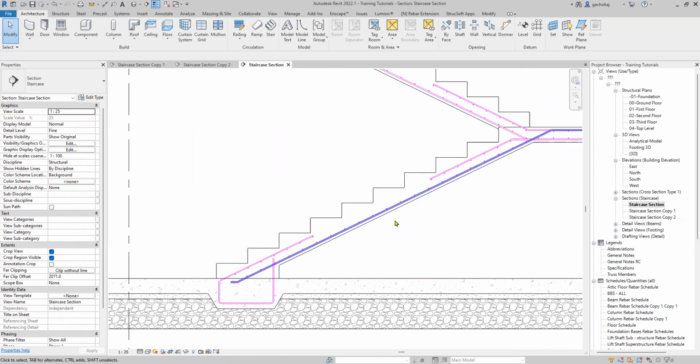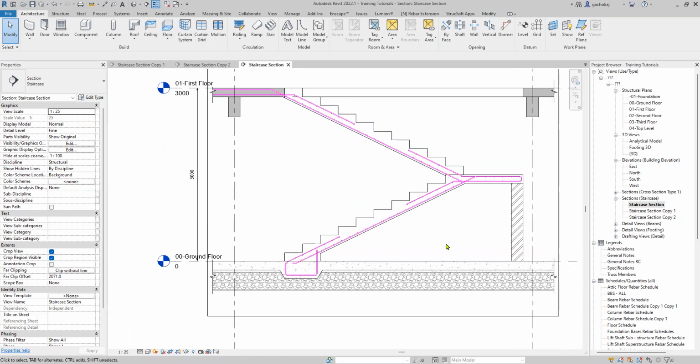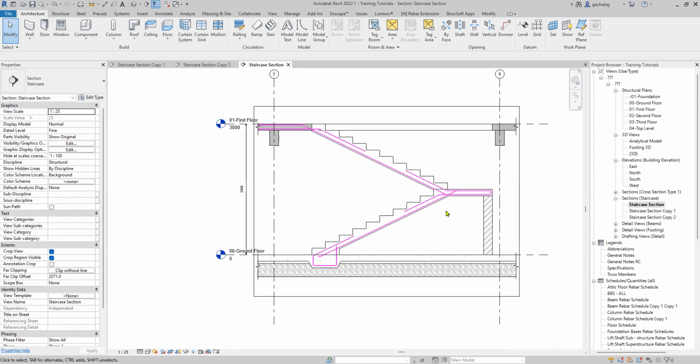So now what's remaining is to detail these and put it on the sheet, which we're going to cover in another video.